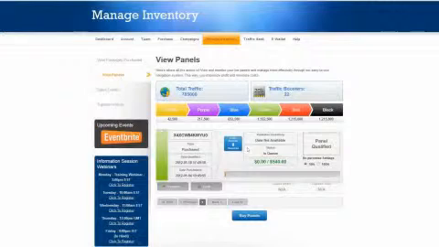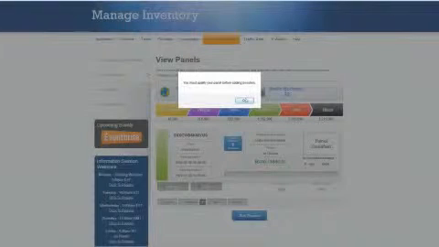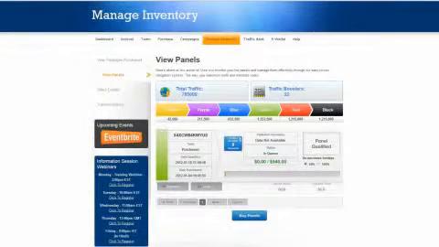Now, remember, if I want to speed this panel up, it requires 8 traffic boosters. My traffic booster bank here tells me I have enough. So if I want to apply it and speed it up, all I do is put my mouse here and click on this. It asks me if I'm sure. Yes. And the panel is sped up.